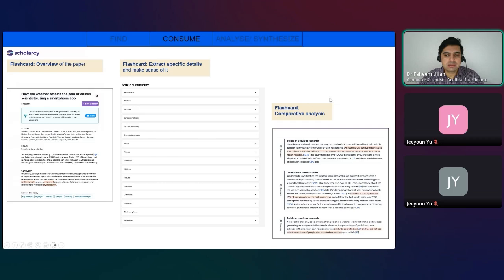Now, as far as the consumption of information is concerned for literature review, another tool that we are looking into is called Scholarcy. This tool can help to extract specific details from the papers, and at the same time, it can summarize articles for you in a very good way. And thirdly, it can do comparative analysis.